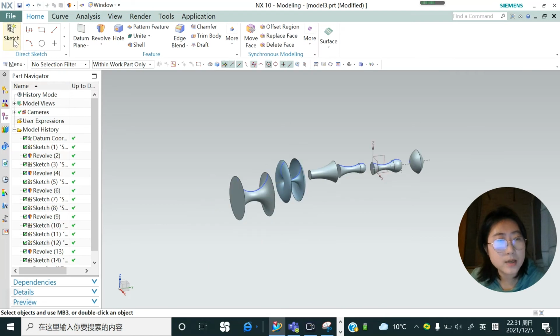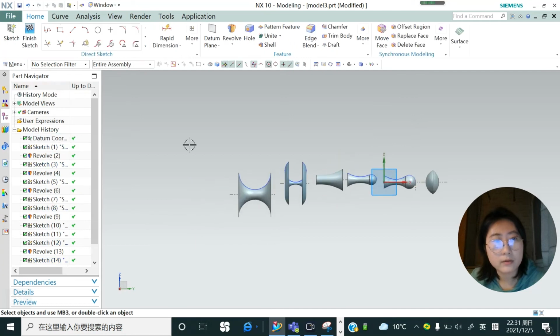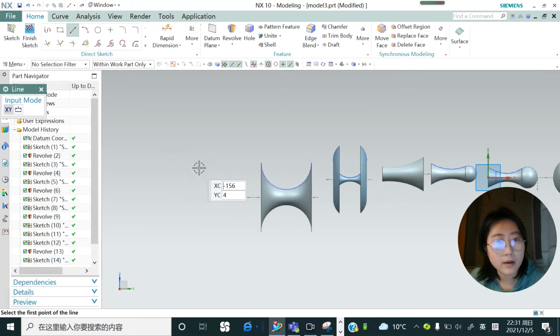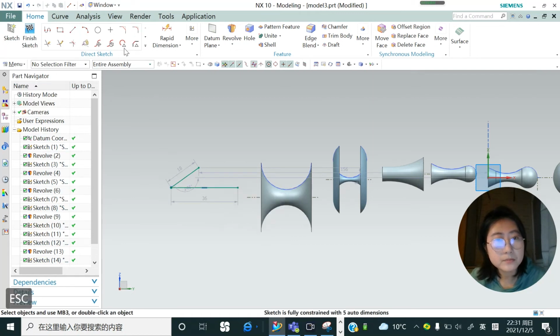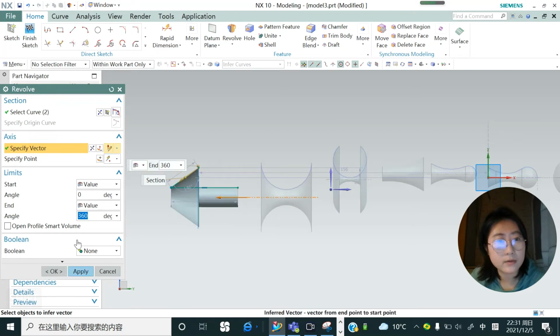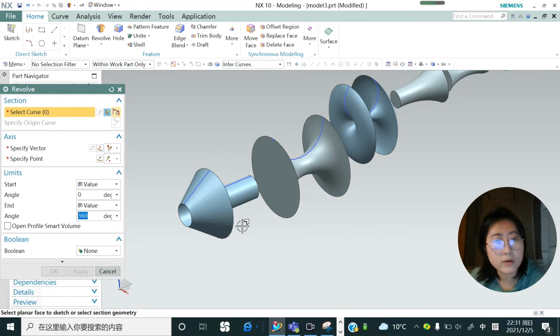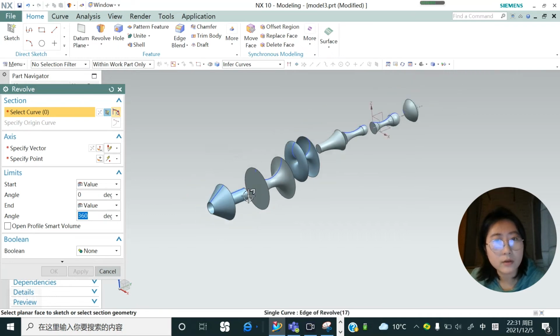And the same way, if I draw something on this plane, and this time I draw a shape like this, and I do a revolve. I selected the X, sorry. In specify vector, I selected this, hit apply. You can see this situation also generated a shape, not a solid body.